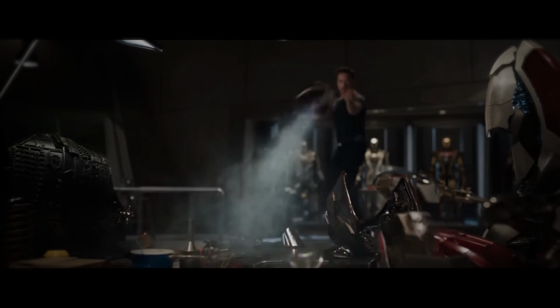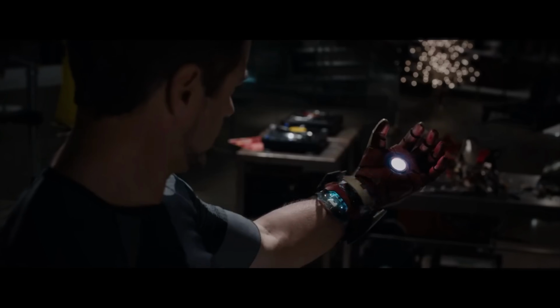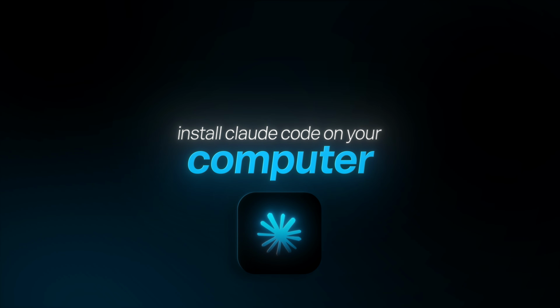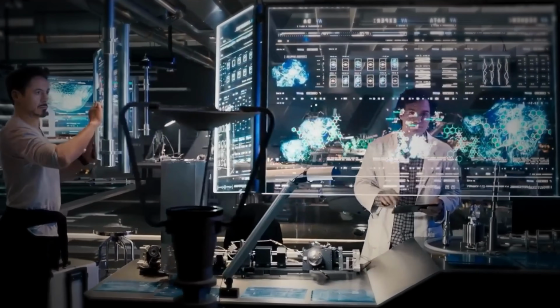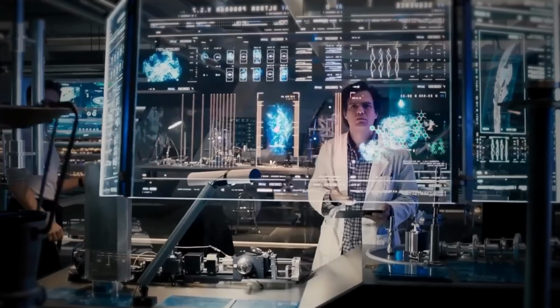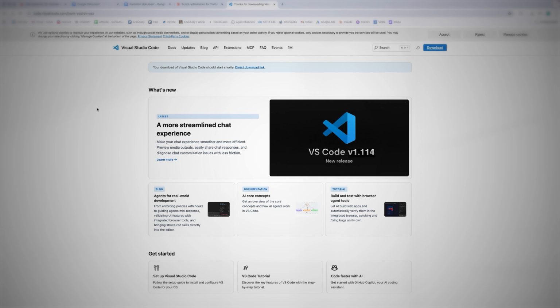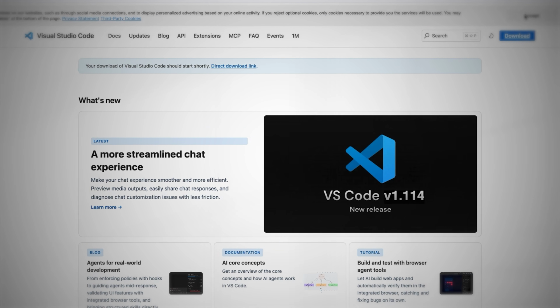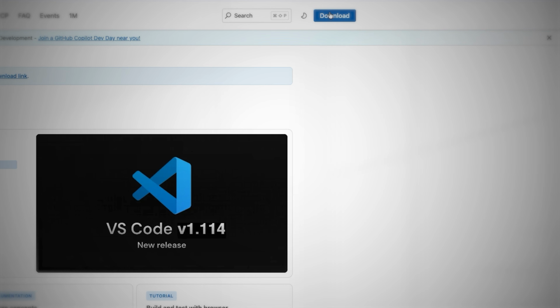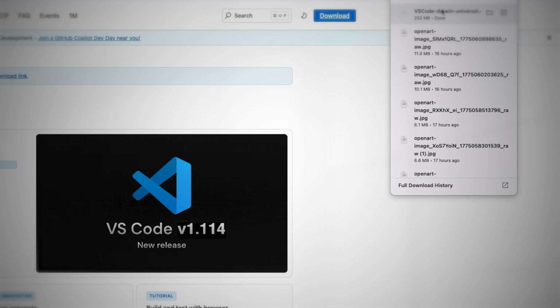So once you have your Claude account ready, the first thing you need to do is to install Claude Code on your computer. This part is a little bit technical, so make sure to follow me step by step so you don't miss anything. Start by opening your browser and search for Visual Code. This is an open source code editor you're gonna need to be able to run Claude inside your computer. Then you wanna click on Download here in the top right corner. It'll then download Visual Code to your computer, so just open this file up once it's ready.